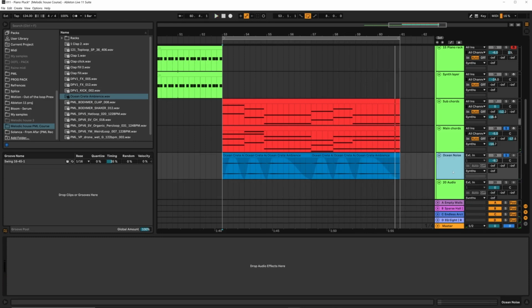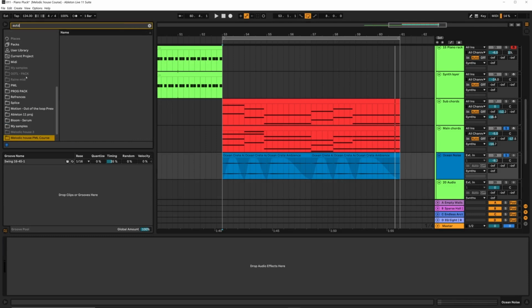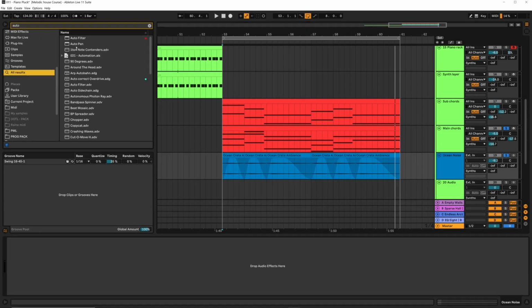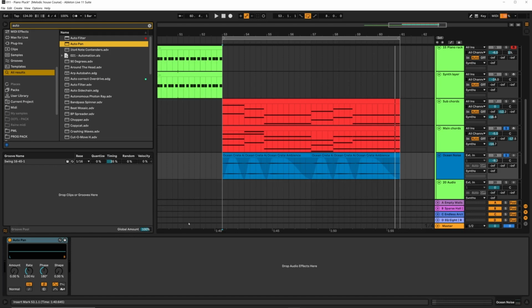Nice. And then for this, we're just going to do a little bit of pan, like an auto pan. So it's going to move around a little bit. Or in fact, we're going to take the phase away, so it's not going to move it around. It's just going to create a bit of a wobble. So we're going to put this to 22, something like that. Bring the rate down. Just solo it so you can hear.